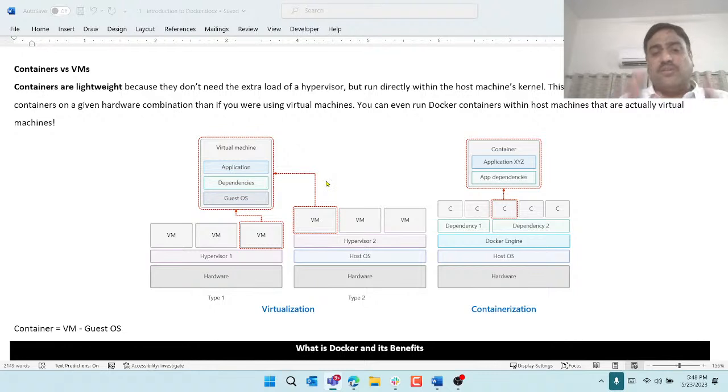Very similar concept of this is what is containerization. Here also we are going to have a host operating system. On top of the host operating system, we will create a Docker engine. And on top of Docker engine, we'll have some dependencies. Ignore this for a while. And then we are going to create containers.